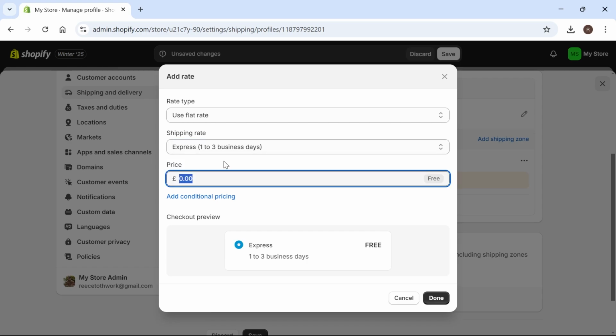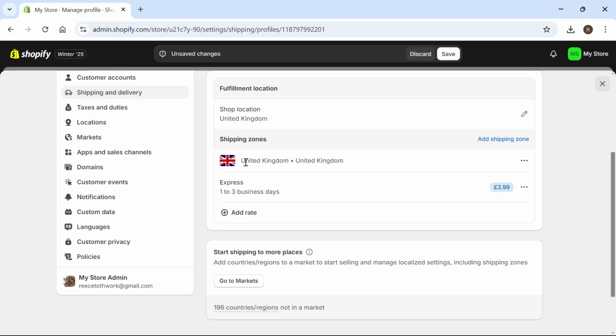Then set yourself a price. So because this is going to the United Kingdom, I'm going to set myself a price of $3.99 for delivery. If you want to create free shipping, you can do that as well just by typing in 0 to this box. And once you're happy with your policy, we can just click done in the bottom. So now we've set up shipping to the UK for £3.99.